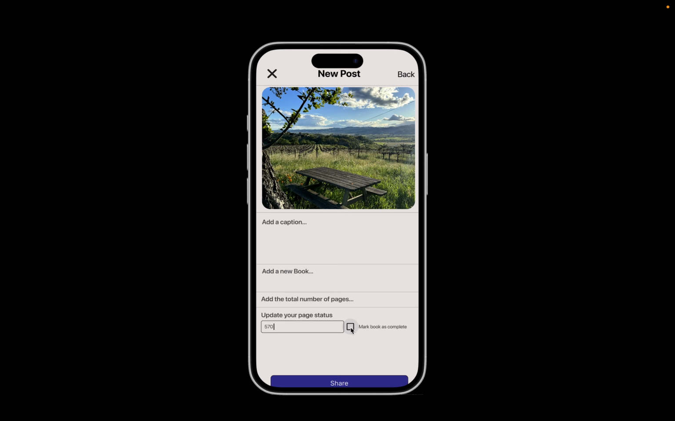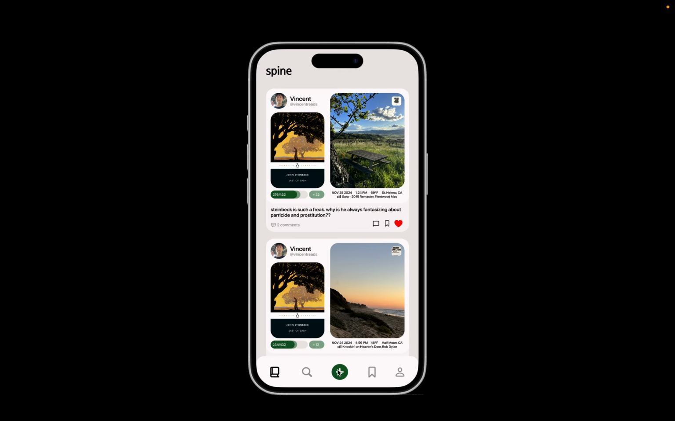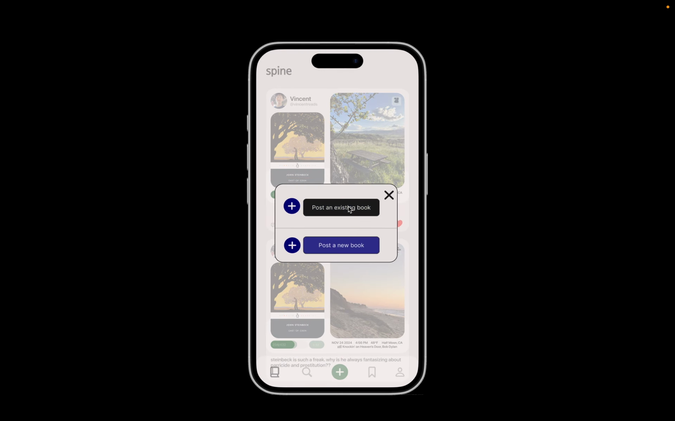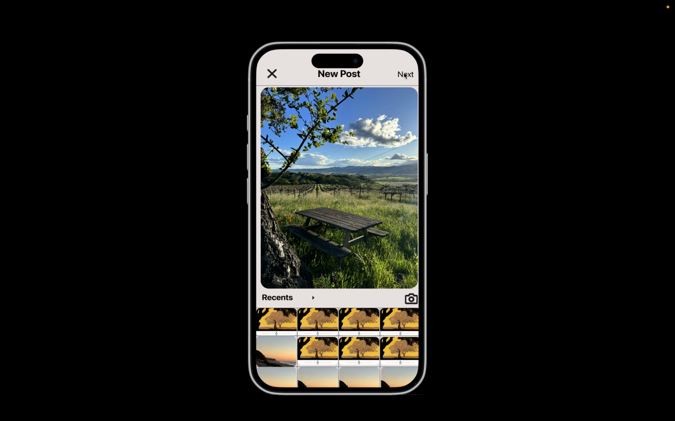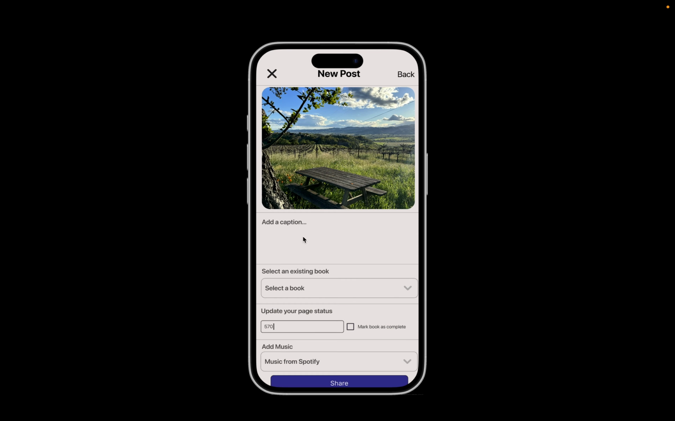And there's also a tick box which can indicate that the user has already read this, instead of typing the exact number of pages that they have read for this particular post. And then we can also just go back and show the details for an existing book. So as you can see here, when they select an image, they can simply add a caption and also select an existing book.